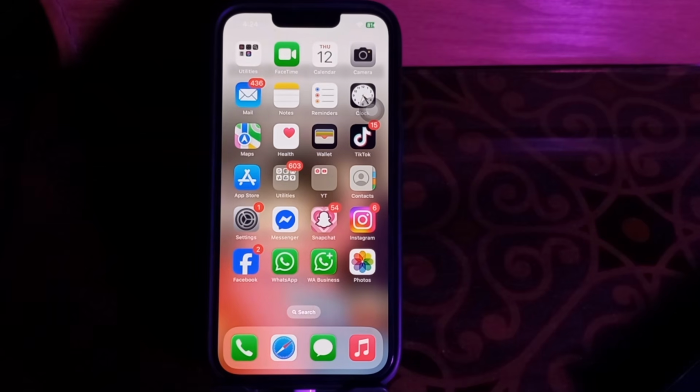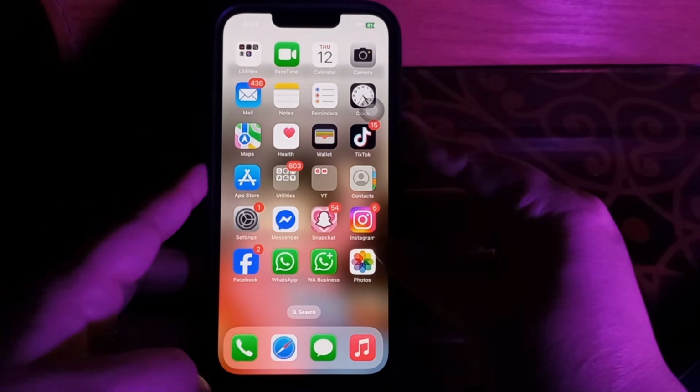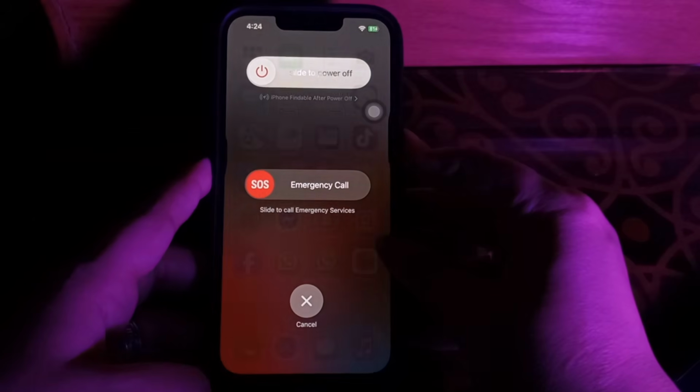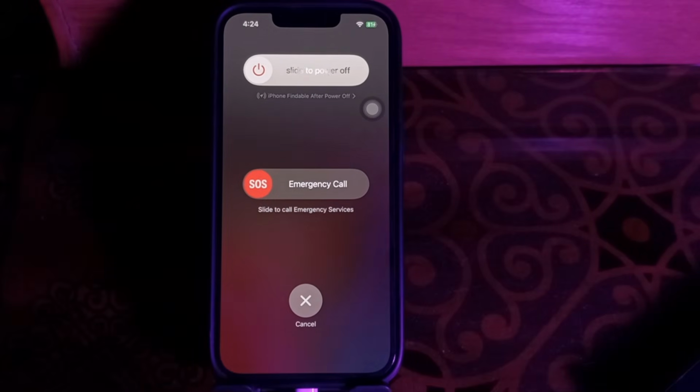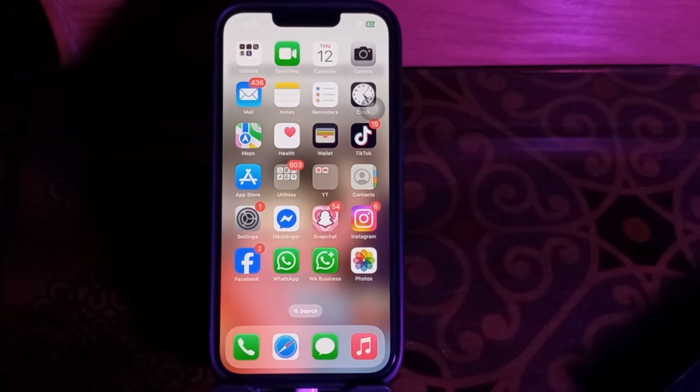The next step is restart your iPhone. For this, you just need to press the volume down button and the power button together. A slider will appear, so slide to power off. And after some time, press the power button again until you see the Apple logo on your home screen. And you are done.